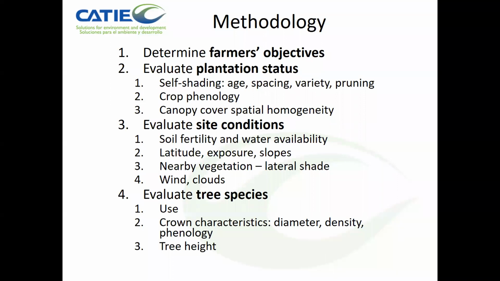Once you do the evaluation of the crop itself, then you start looking at the condition of the site. And there are a number of variables that you have to look at there. Soil fertility, the water availability, you're in a dry zone, or very dry zone, or very humid zone. At what latitude you are, what exposure. If you are in slopey terrain, is this exposed to the north, the south? Which way is exposed? How big is the slope? How steep is it? Is there nearby vegetation that produces lateral shade? Is it a windy place or is it a cloudy area? So there are a number of site factors that have bearing on the selection of the shade canopy.